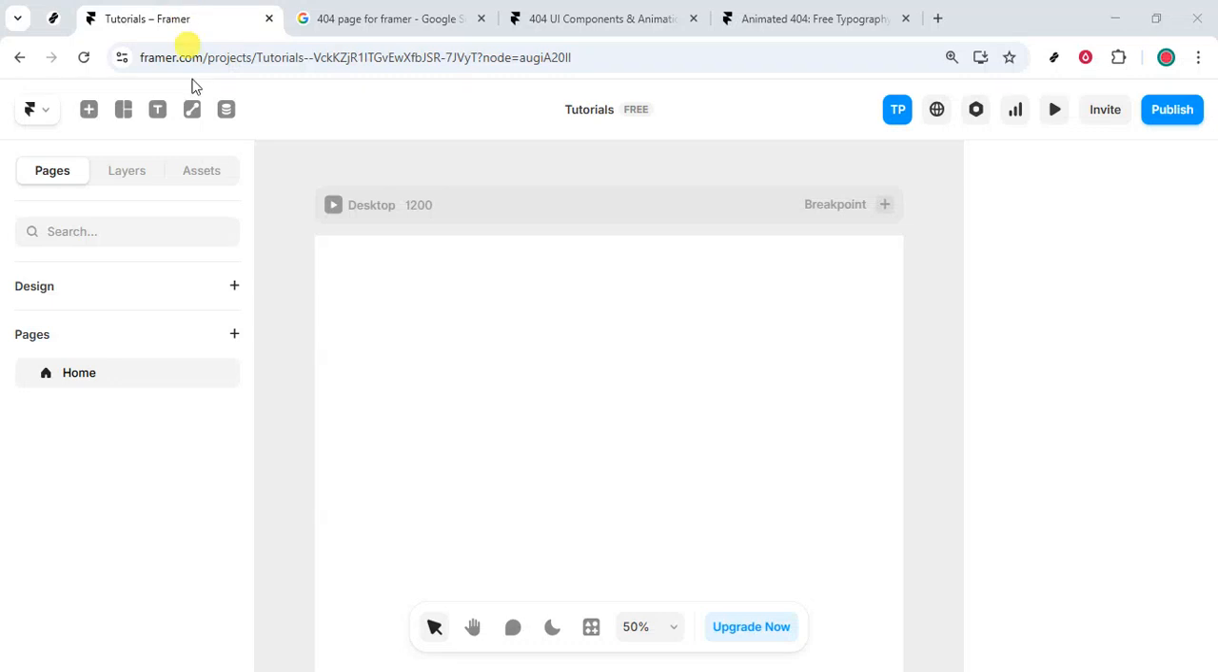In today's video, I'm going to teach you how to set a 404 page in Framer. A great 404 page helps visitors find their way when they land on a broken or missing link, and in Framer, it's quick to set up using a ready-made component. Start by heading to framer.com and sign in so you can access your work.